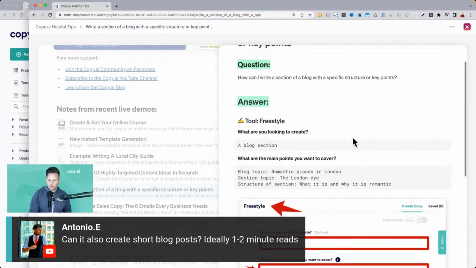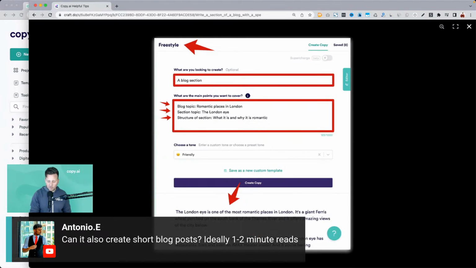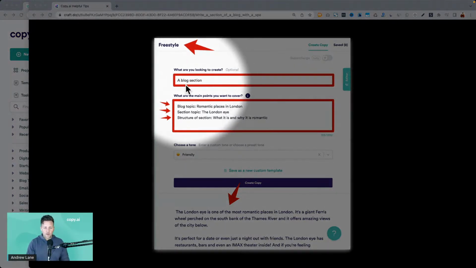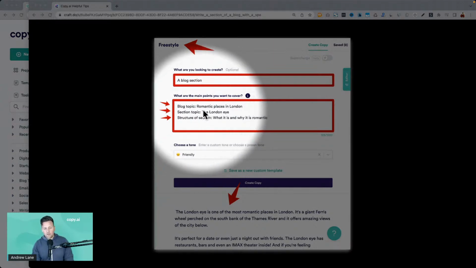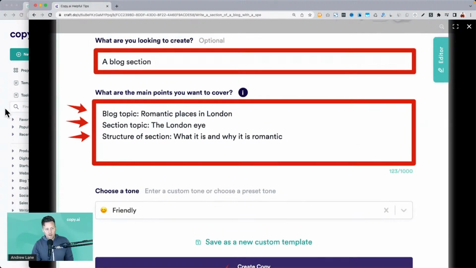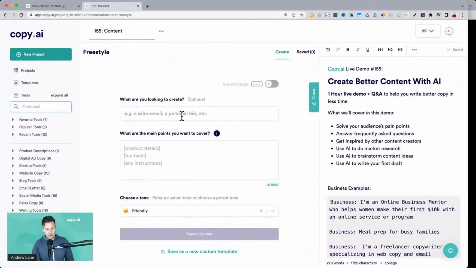And I shared a really cool example. So this is one that came up in the Facebook group. They had a, what are you looking to create? A blog section. The topic, let me zoom in for you. Romantic places in London, section topic, the London Eye, structure of the section. And all they really had to do was swap out the section topic. So if we try that, let me go ahead and just try it out here.